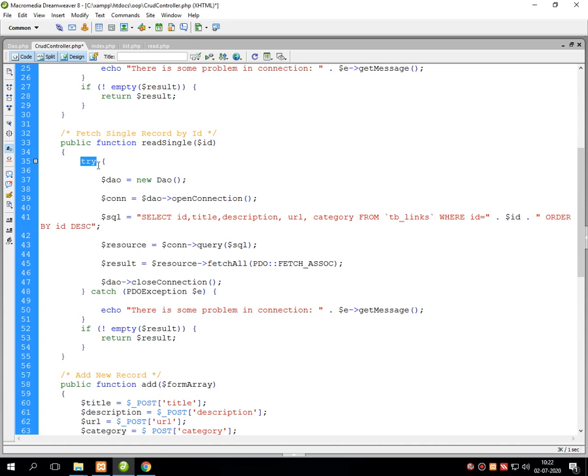Over here I have written a try and catch function. Then $DAO = new DAO creates a new object. Then this particular object opens the connection and fires the query: SELECT id, title, description, url, category FROM tb_link.